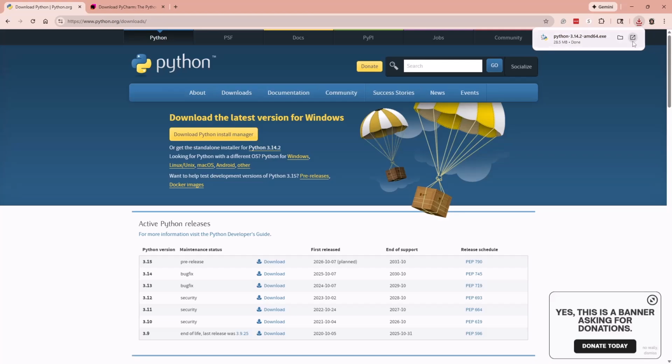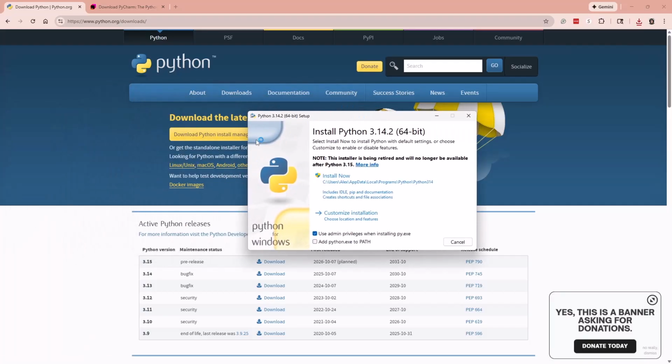In the top right corner, you can see the download was complete. So I'm going to open it up, and this will open the Python installation. Okay, so now I have the install Python window up. It has add python.exe to path. Let's click that. You want to use admin privileges when installing it, and then just hit install, and it has a path suggested to you. So it will go into your programs, Python 3.14.